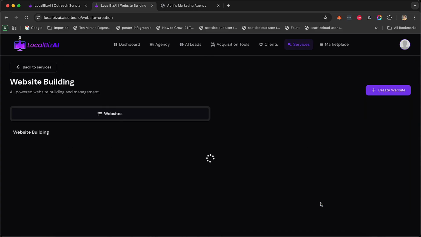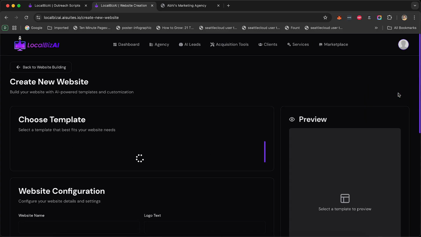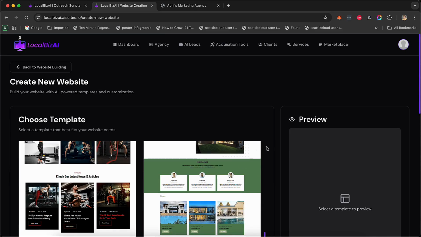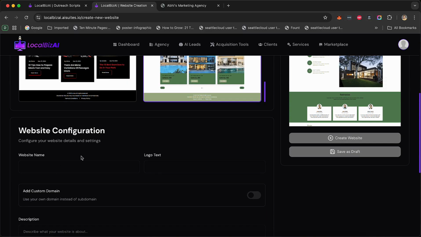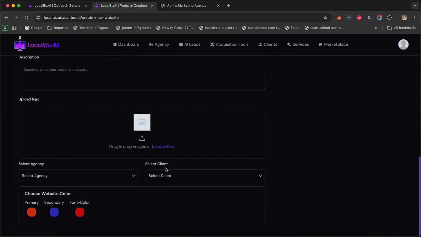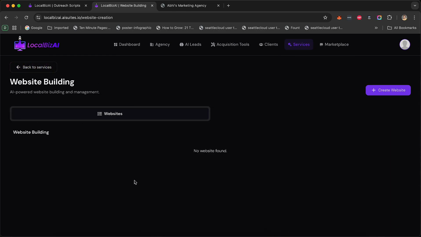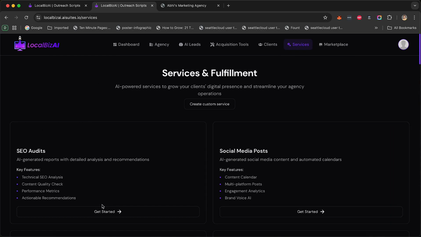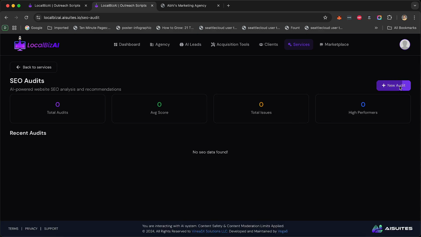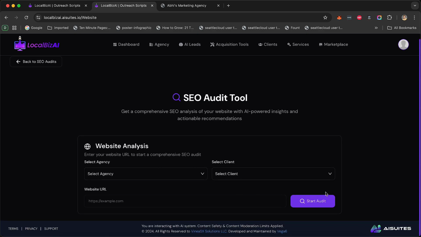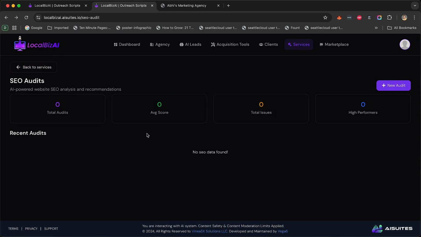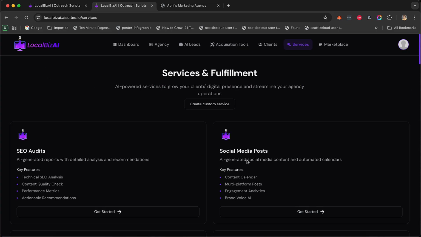For example, if you want to deliver a website development service, you can click on that, click on create website, and you can pick from all these templates that we have and enter a little bit of detail about the client, whatever the client wants, select your theme, and you have a website ready that you can immediately deliver to your client. You can do the same with SEO audits as well. You can create a new audit, give your website details, and AI will do the audit, prepare the report, and get it ready for you.